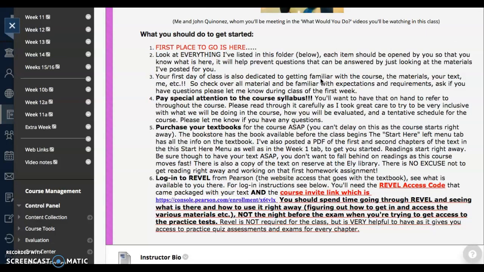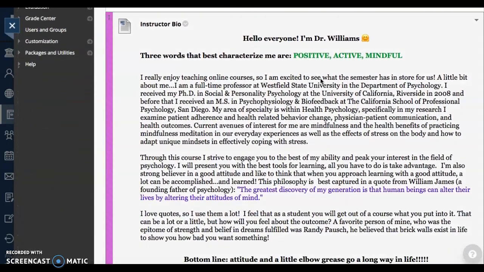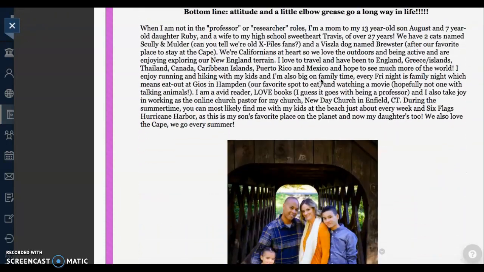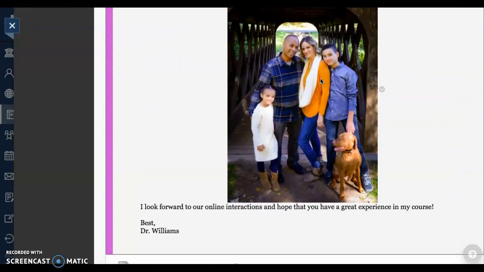Next, what you can do is you can take a look at my bio. I've included that here. It just tells you a little bit about me, my background, where I'm from, some of the areas of research that I study, some of the classes that I teach, a little bit about my family. I have an almost 8-year-old daughter, Ruby, and a 13-year-old son, August. I am also homeschooling for the first time this year, so very busy, but enjoying my time with my kids. So you can learn a little bit more about me there.